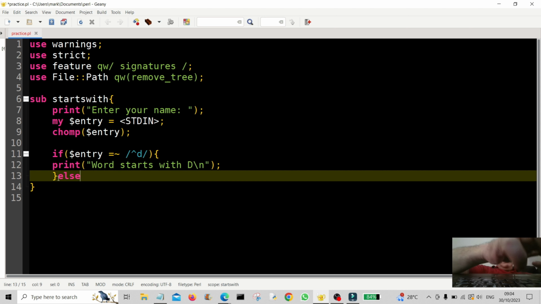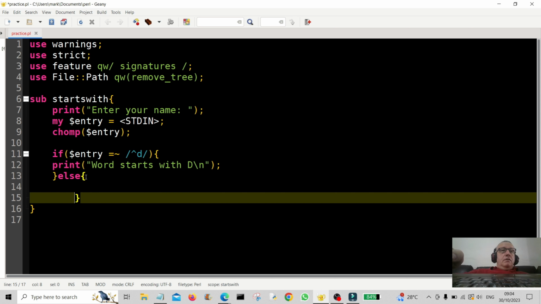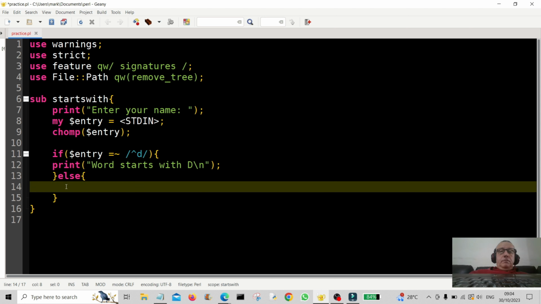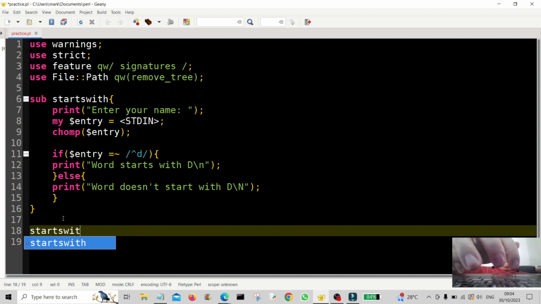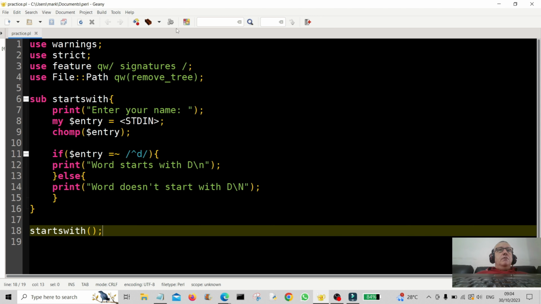Else, if that's not the case, we're going to have to tell the user. Tell the user by saying print word doesn't start with D. Okay, so let's just call it starts with. Okay, so let's call it.